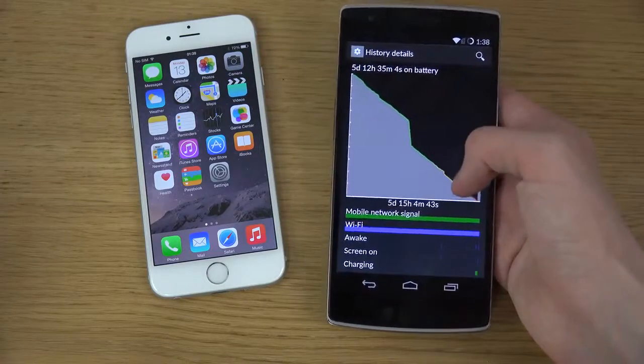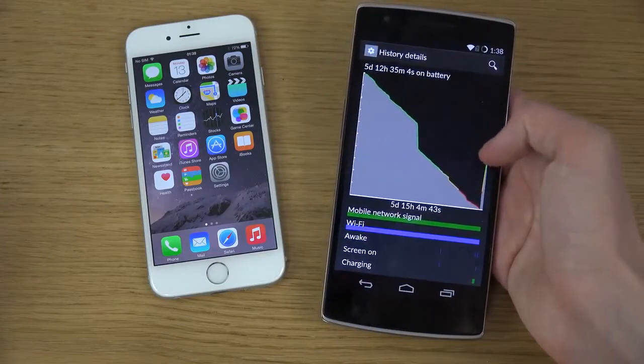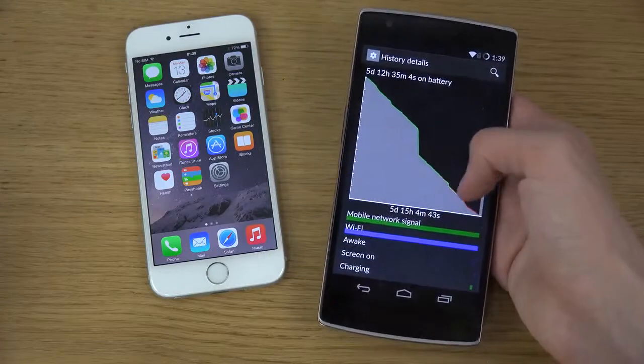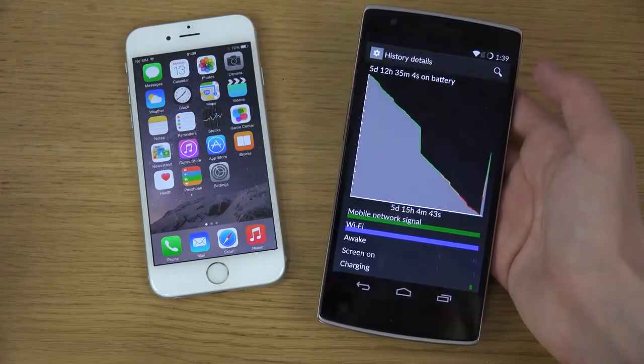This doesn't look good at all. I'm not sure what happened here. Wait a sec, it's 5 days. 5 days. That's a lot of time.